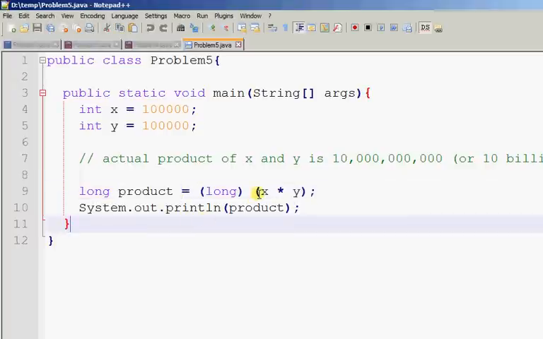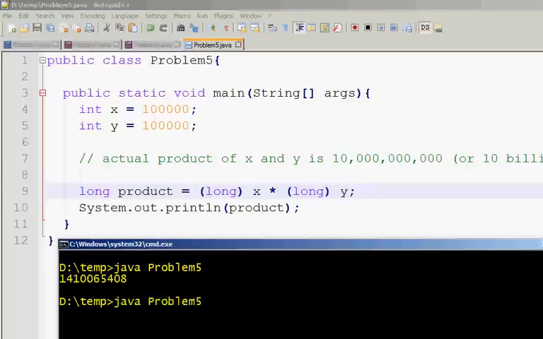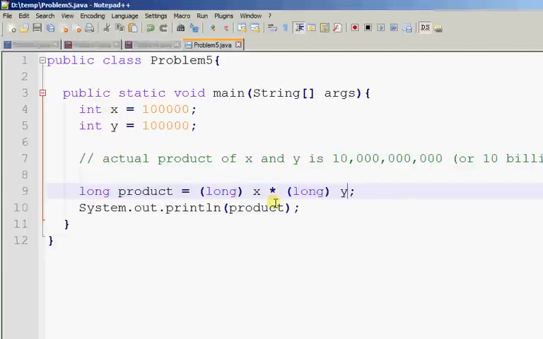Quite simply, just do this. Let me save this. Okay, compile this and run it. This time I get 10 billion stored in product. Why? Now, what I've done here is I'm casting x to a long. And I'm multiplying the long value with another long value. A long multiplied by a long gives you a long. More than enough space for storing 10 billion or a larger number, and that's why the value stored in product is correct.